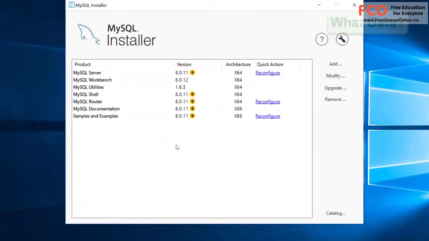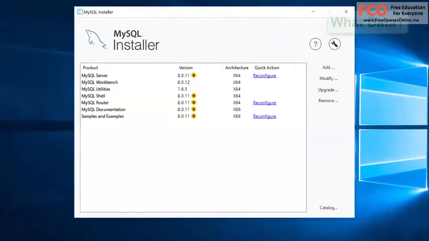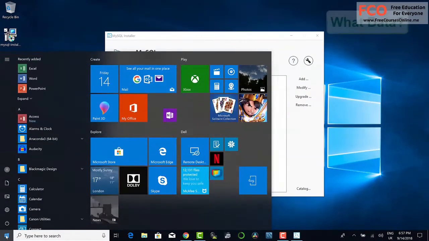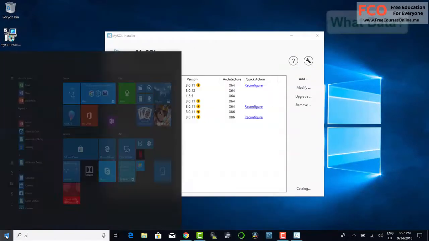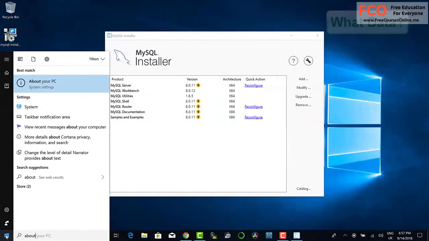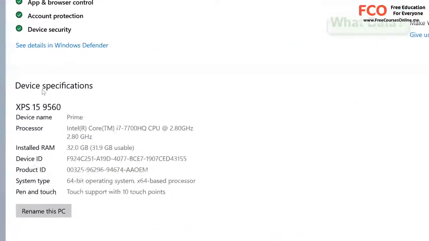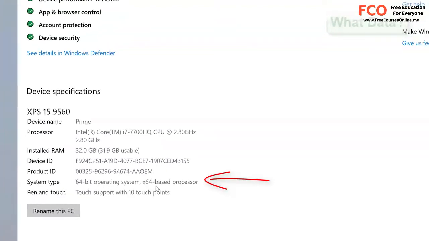If you are unsure of what architecture you are working on, in Windows you can go to your Windows Start area and type in About to find out details about your PC. From here you should see Device Specifications, and under System Type we can see that my laptop is currently x64.